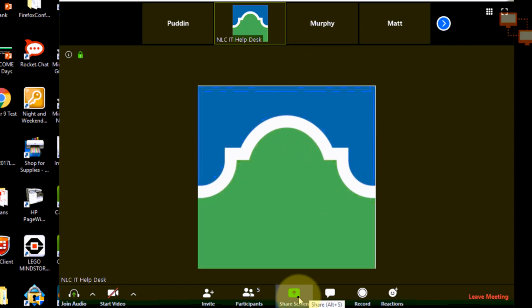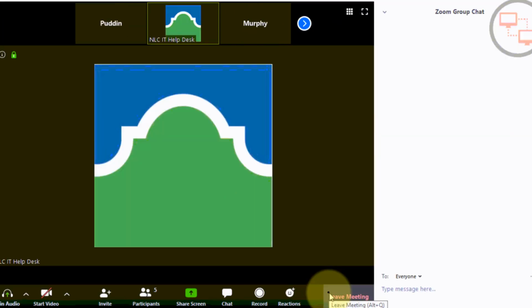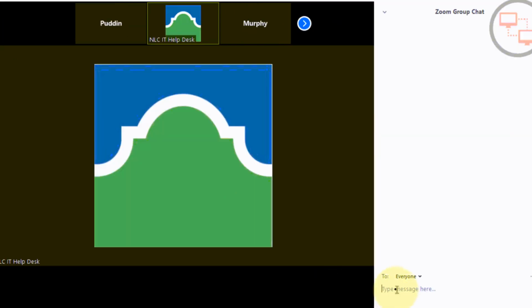And let's say if Puddin' wanted to share what they've done, Puddin' could tap share screen, pull up the JPEG she saved from the whiteboard, or pull up chat instead. Pull up chat and paste a link to a Google Docs or a Word Online document that they annotated on for everyone to see.